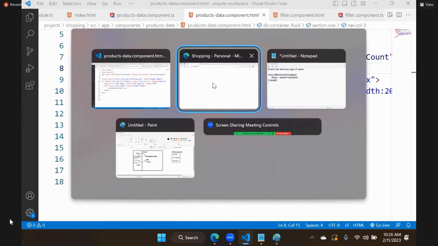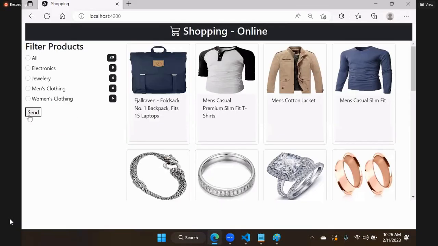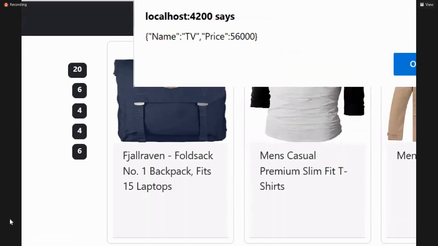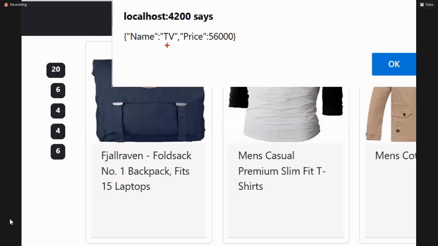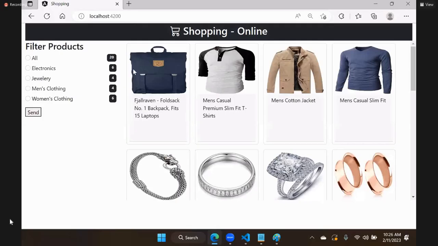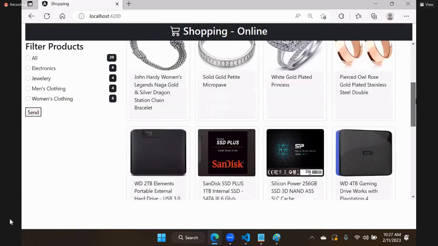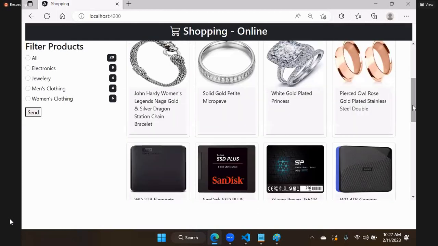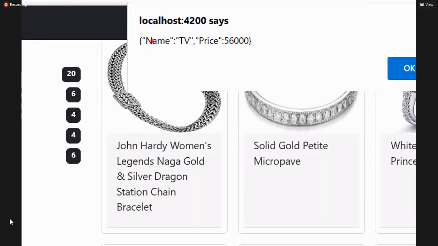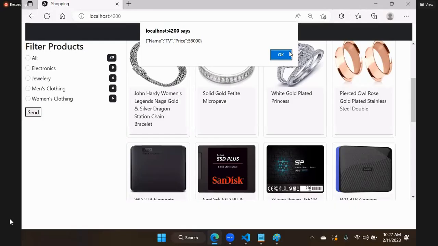Let's see here. Now you have a send button, and I click the send button. That object comes here. That means name, price, and all. I am just showing an alert. If you want, you can display that here, anywhere in the right side component. We are sending from child to where? Parent. In parent, you can display them.